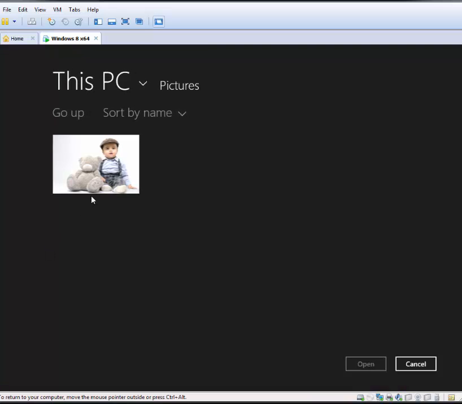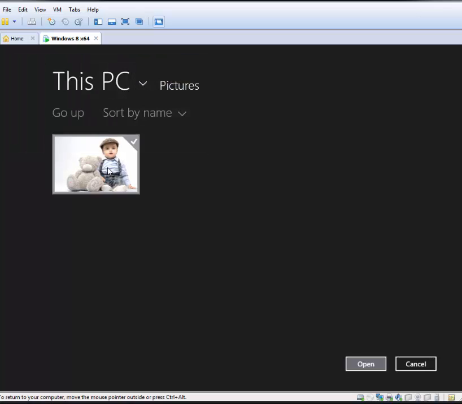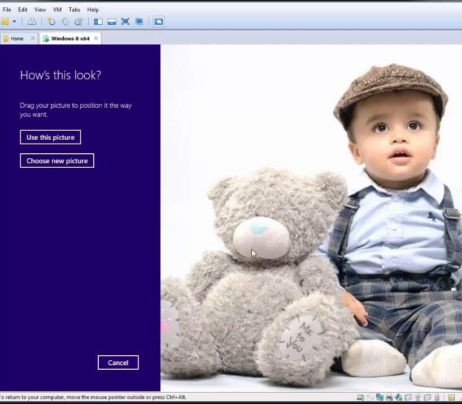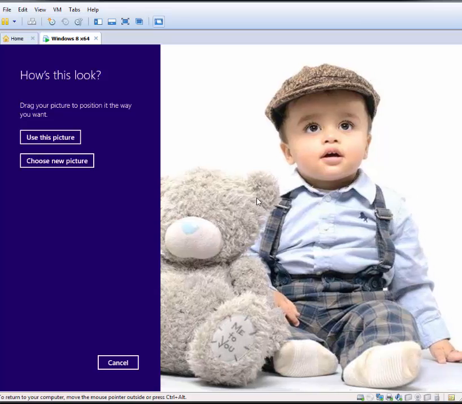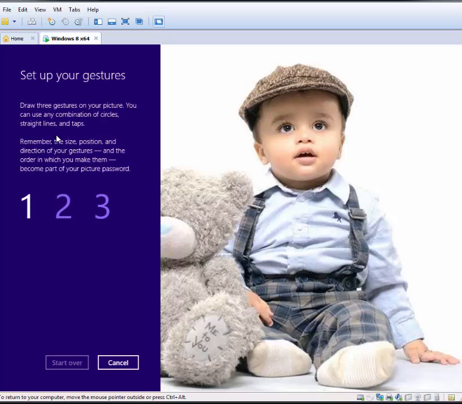Choose the picture. I've got a picture of my son here. He's 3 years old, but this picture was when he was about 1 year old. Highlight that one and open. So what you have to do now is move it around here. This is very interesting. Drag your picture to the position the way you want. Use this picture. Okay, let's use this one. It's going to give you a draw of three gestures. It's like those iPhones. So we're going to use it as a password.